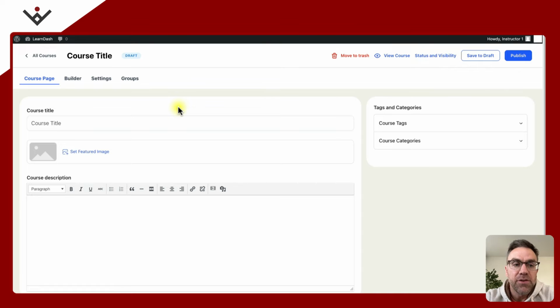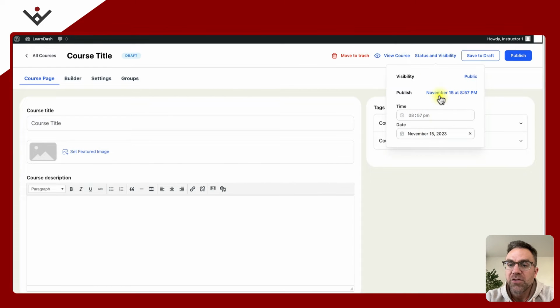Now this is going to let us do all the same things that we can do from the back end of WordPress, but it has a much different design, and just the layout and the user interface is going to look a little bit different. So you'll have some options up here on the top: move to trash, view the course, or preview it. Status and visibility, you can change that if you wanted to set this to be scheduled for a different time. You can save it to draft, or you can publish it right from this page.